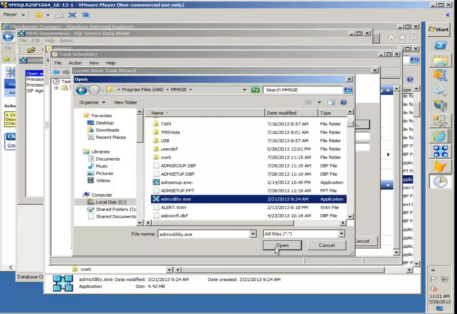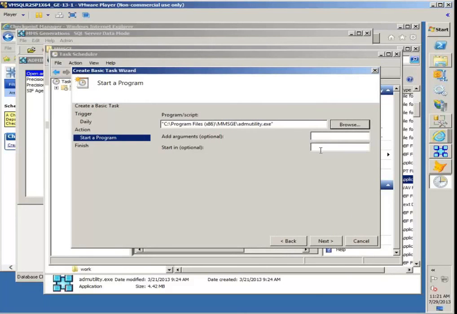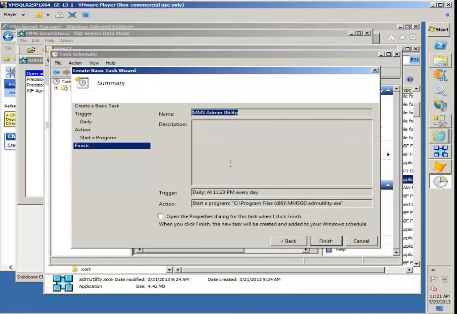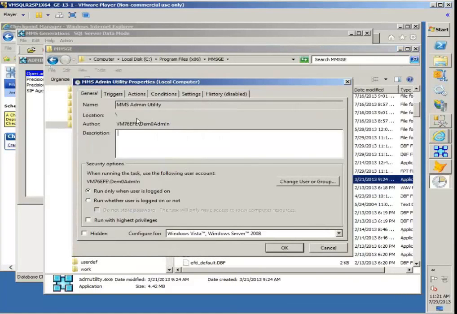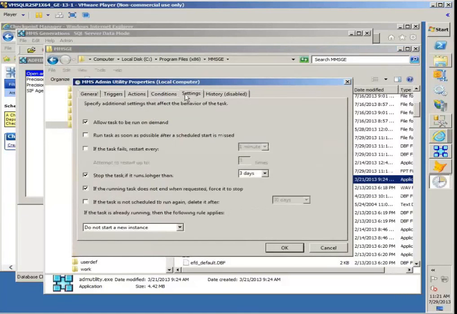So it's the utility and not the setup that I want to run. It doesn't have any arguments. Let me know. I can open the properties when I get done, because in the properties, I want to go to my settings, and I want to say that if the task is already running, then don't start a new instance. But usually it'll just start up when you say get done and then shut itself down.